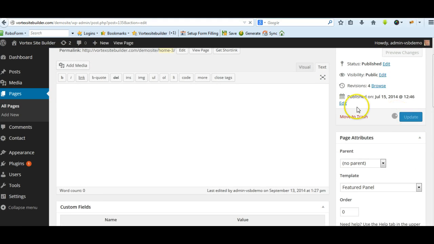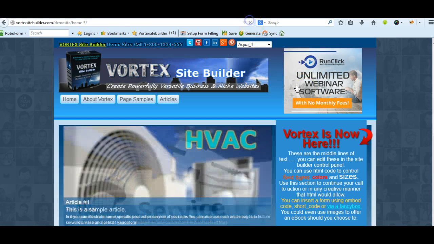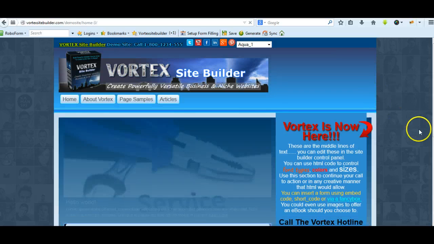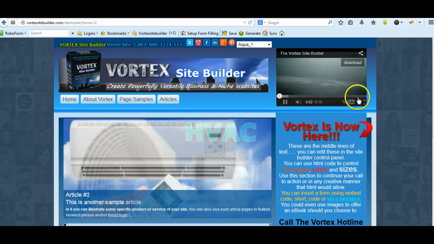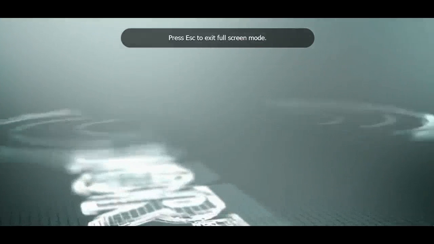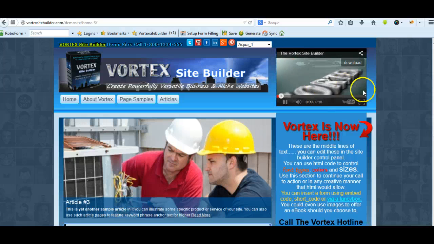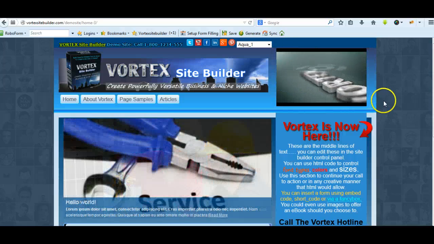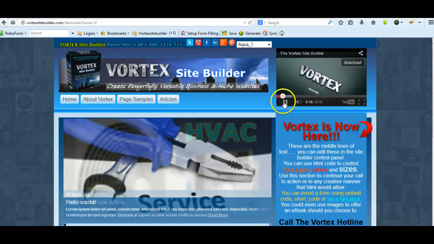We click update, and then we go back to the page we're working on, and we'll click refresh, and we should see this disappear and our video show up, and there it is. If we click on that, it will play nicely in the header, and if we want to go full screen, it will play nicely in full screen, or go back to header view, all from within the header of Vortex Site Builder. So that's a nice little feature.